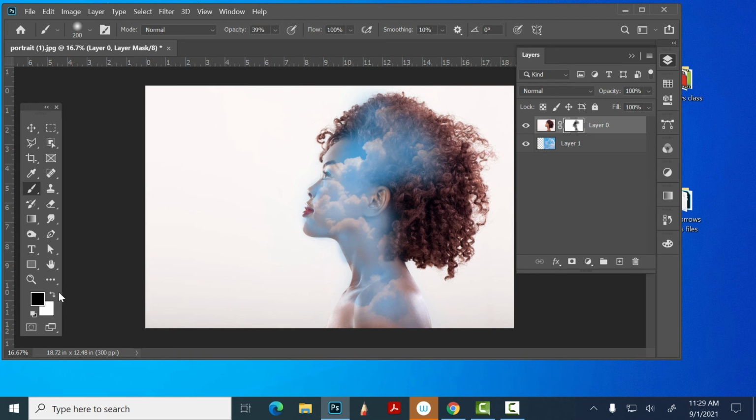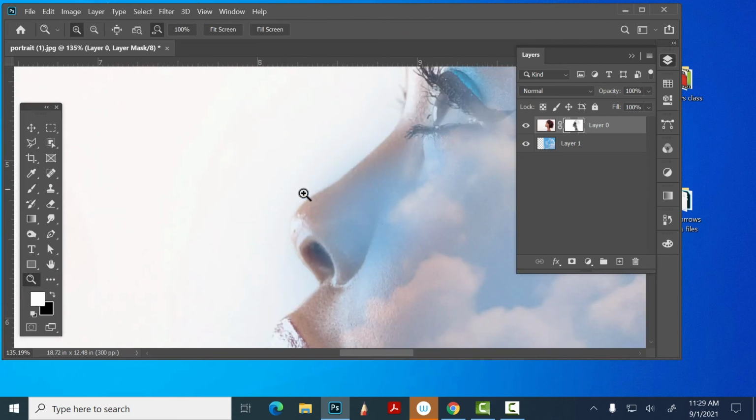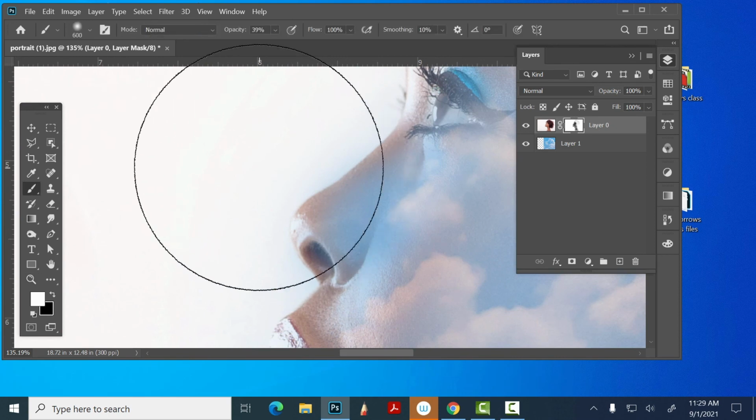Now what I'm going to do is either hit X or hit this little arrow thing right here to make white my foreground color, and I'm going to go back to my brush again and go, I don't want it in her hair. So I'm going to start painting that back out again. So here's what you've got to remember when you're using this tool. And then I'm going to go over here and go, well, I overshot it right there. See that? I'm going to go to my brush again, make it smaller, and now white conceals, black reveals, right?